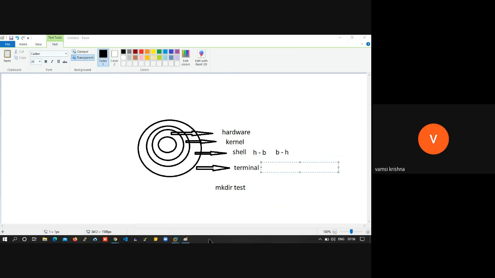So in the hardware, in our case, it has created the folder. Once the folder is created, the hard disk will send the output in binary form to the kernel. Kernel will send the same binary output to the shell. Shell again will convert the binary output to human readable language, and then only you can see that output in the terminal. Is it clear? Yes, so terminal is the place where we see the output and also type the commands.